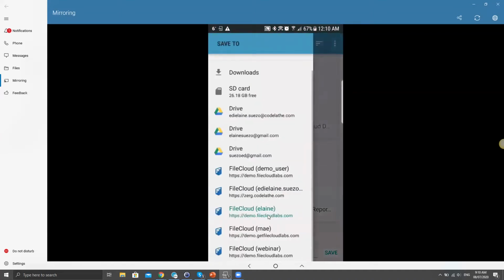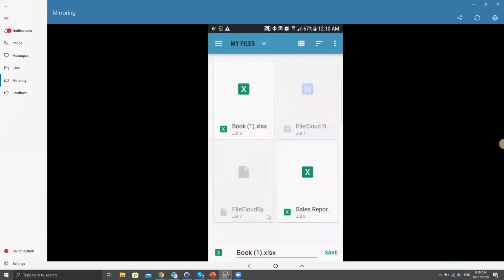Okay, we can see that now. And also, it is also possible to access the FileCloud server files from other applications. The reason is that we don't need to switch to the FileCloud application every time you need to access the file, so you can stay in that other application.